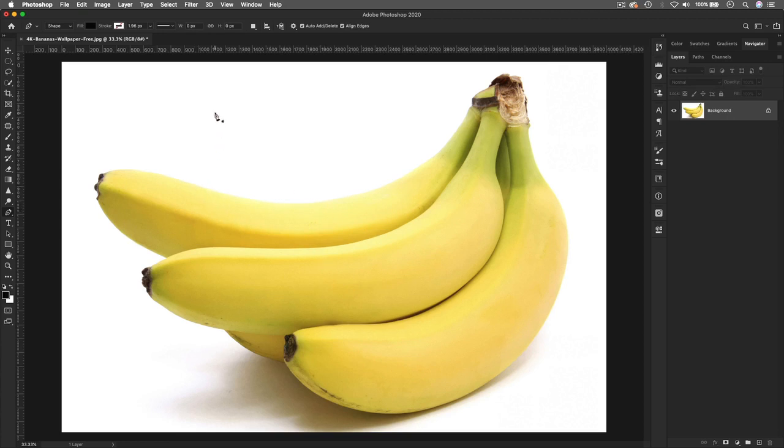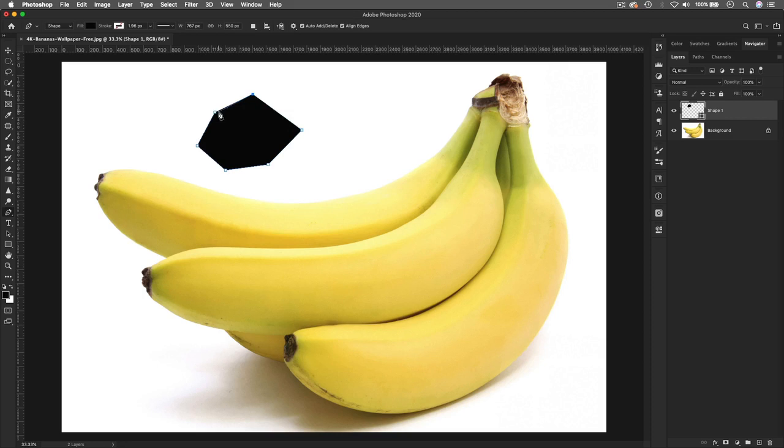I click once, it will create a point. I click here, it will create a second one. Click here, I click here, I click here. I'm not doing anything, just clicking. And when I come here, you will see that to the right of my cursor there is a little circle. This indicates that I'm closing the path here, I'm closing the shape of this thing here. Okay, let me undo this.